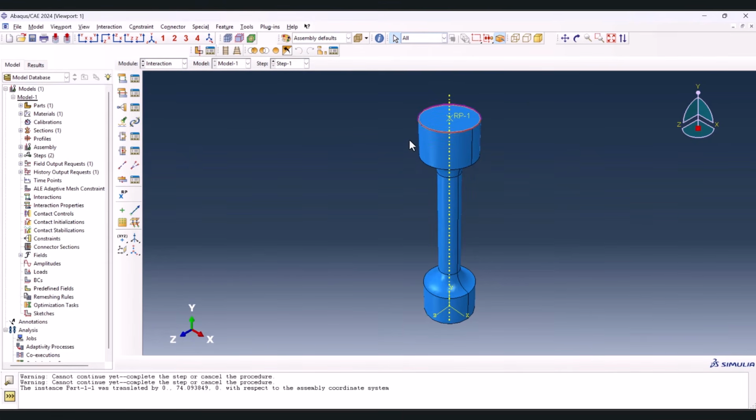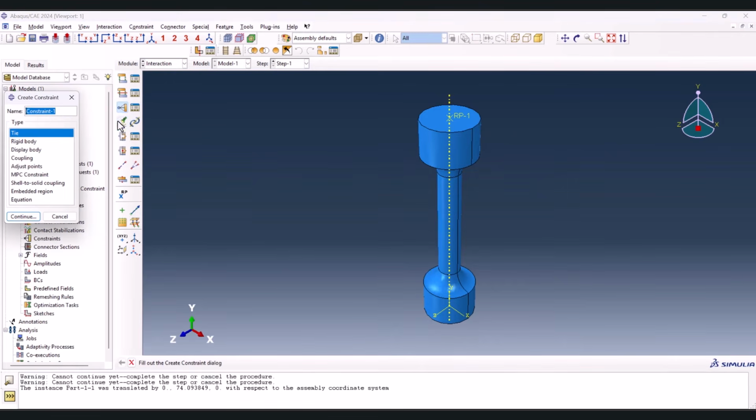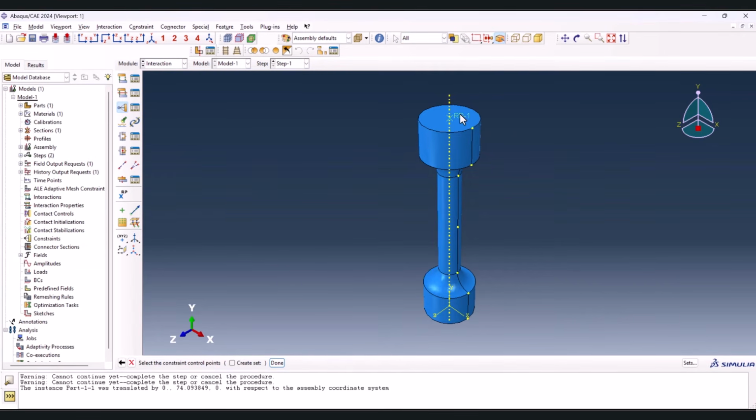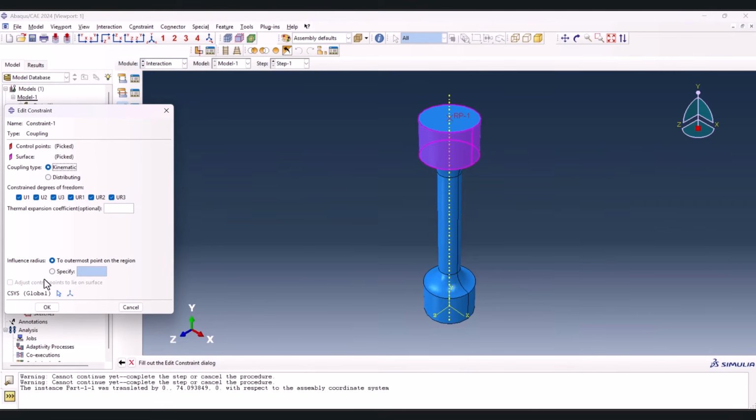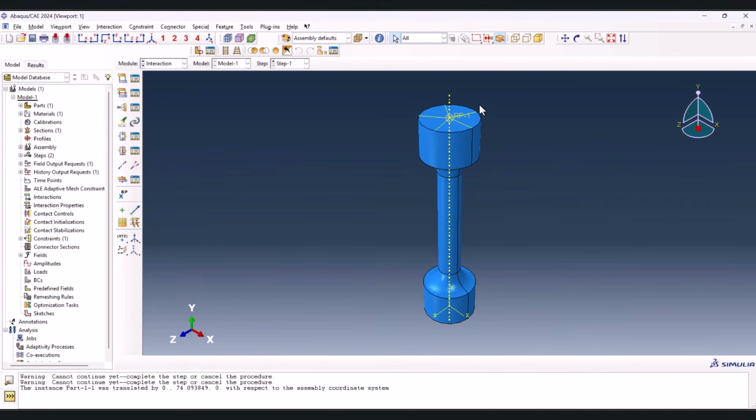Now one thing we need to do is to couple this part to this reference point. For that purpose we go to create constraint and coupling, continue, select the reference point, and done. It needs to be a node region. We select this one, done, and click OK. Now as you see, it is coupled to this reference point. Now let's go to the mesh.